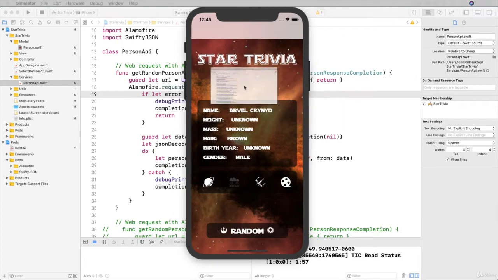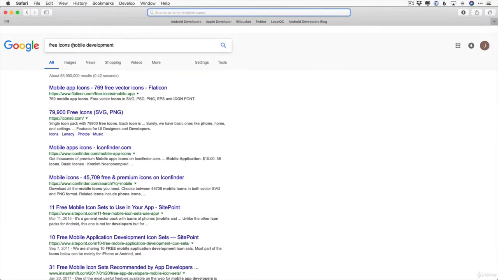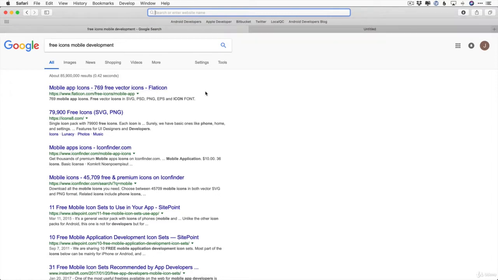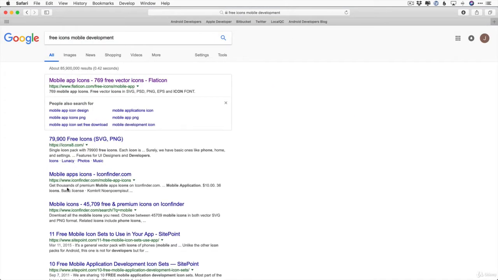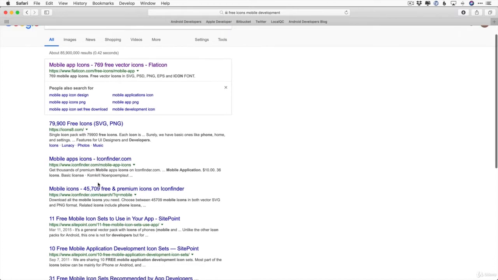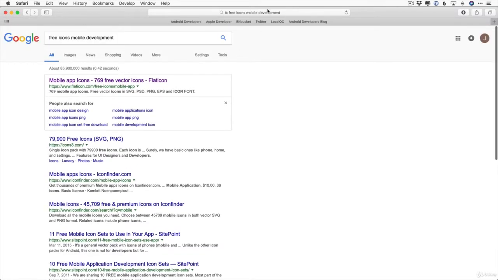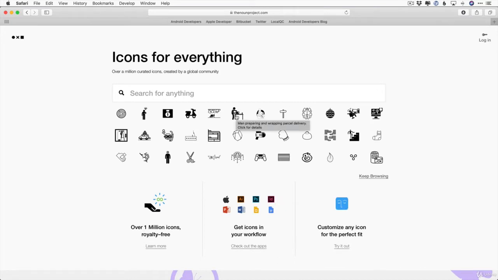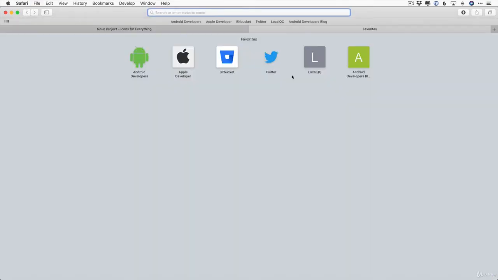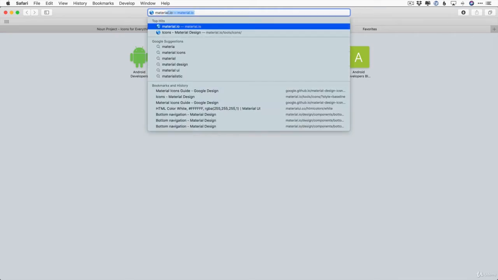All right, so if you do just a Google search for something like free icons mobile development, you're going to get a whole bunch of options, and there's a lot out there. Something like Flat Icon or Icons 8, mobile app icons, Icon Finder. There's a whole bunch out there. I prefer Noun Project for my icons. These are free with attribution, okay? So if you use them in a commercial app, then you need to provide attribution, which we are going to do. Another good option is Material Icons.